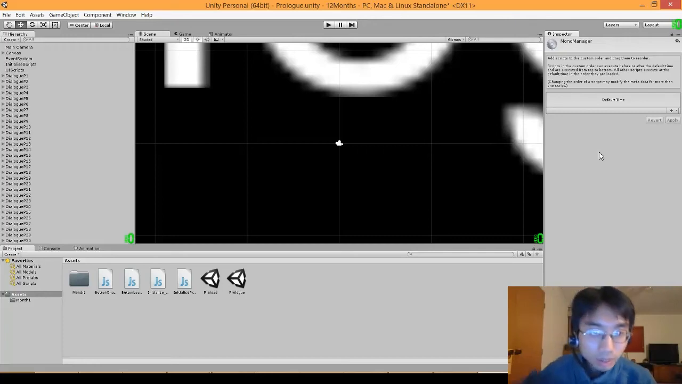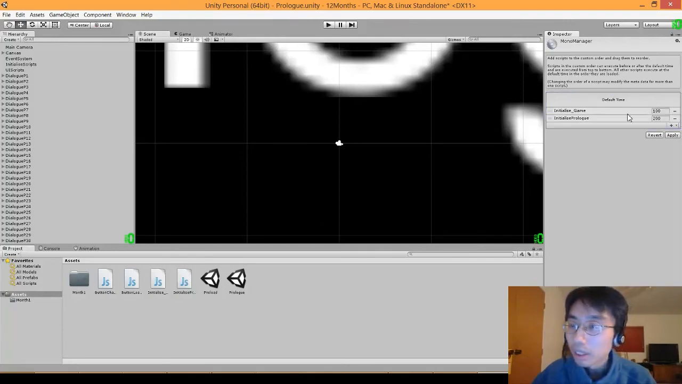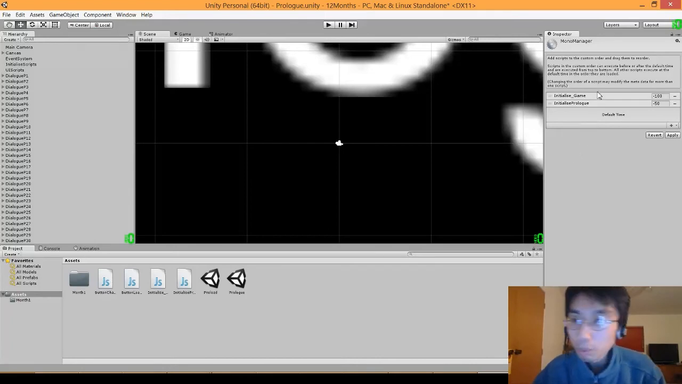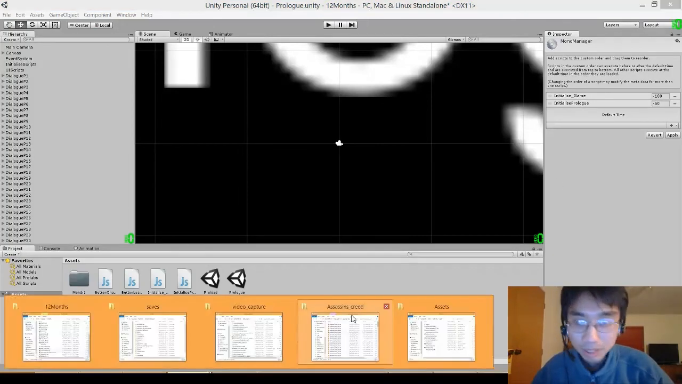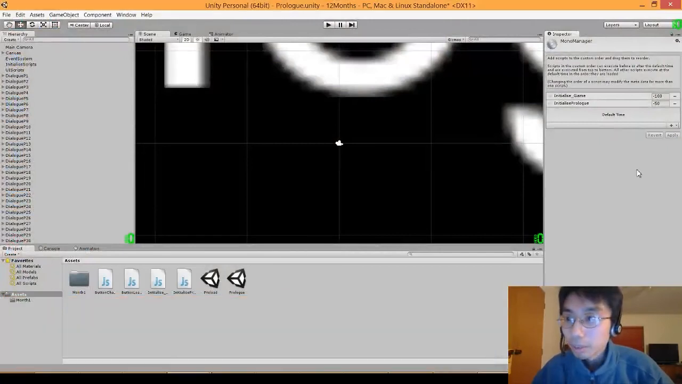Oh, okay. Well, let me just put initialize, and just put them before the default time. Is that it? Is that all I do? I should probably remove these underscores as well. Why did I put underscores on these things? Apply. I'm going to apply that.